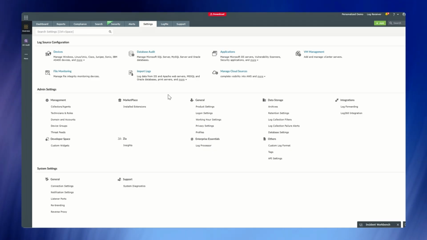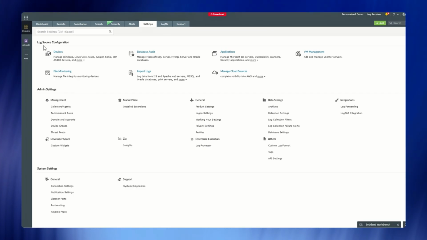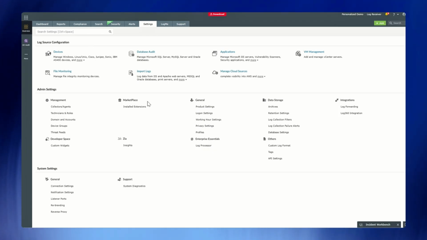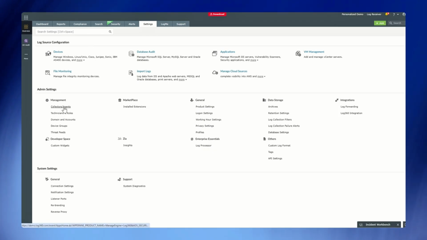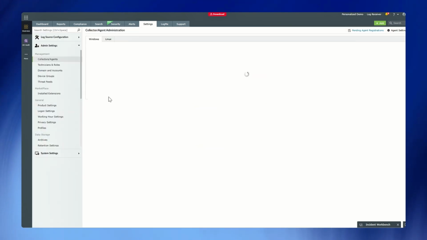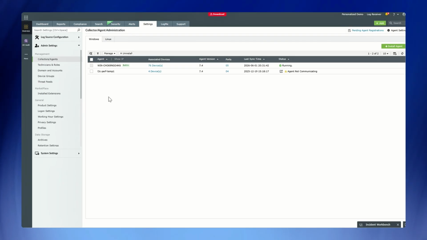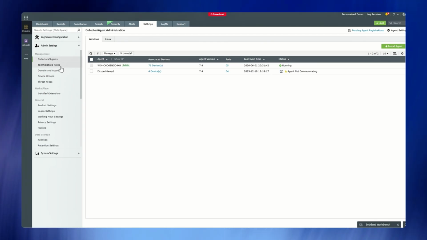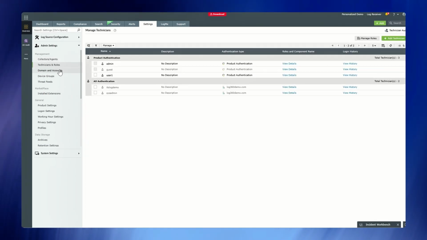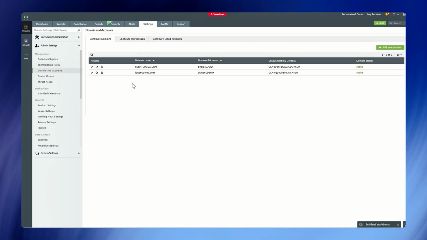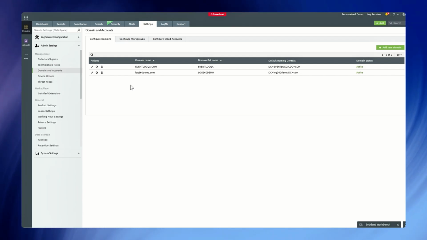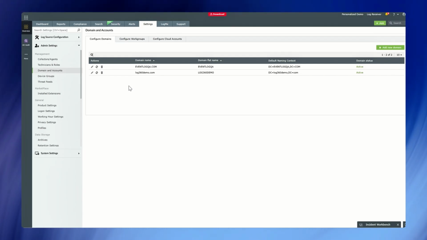If you navigate into the settings section, you will be welcomed with 3 categories of settings. The log source configuration, which we already spoke about, and the admin settings, where you can install the agent that can be deployed through an endpoint management tool like Endpoint Central or Intune. You can create, remove and manage as many technicians as you want. You can add your domain controller to activate the auto discovery feature of the solution to discover all the endpoints in the servers that are connected to that console.